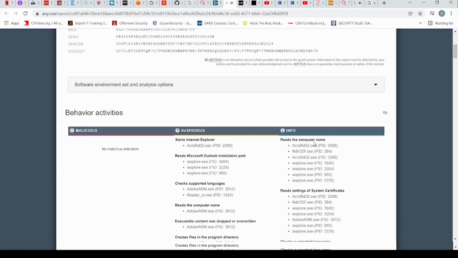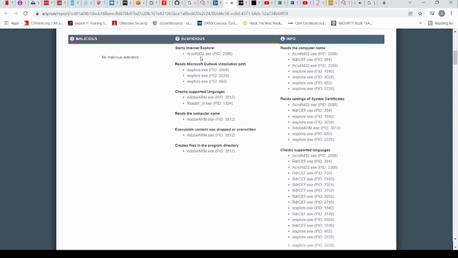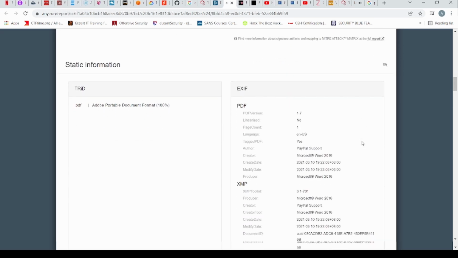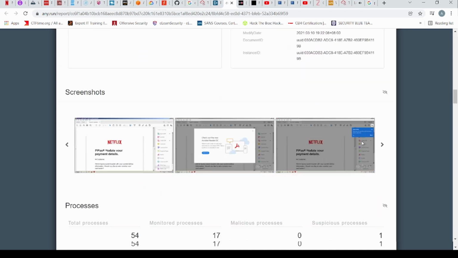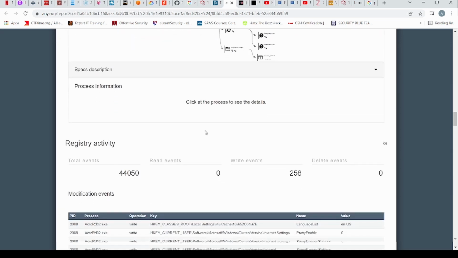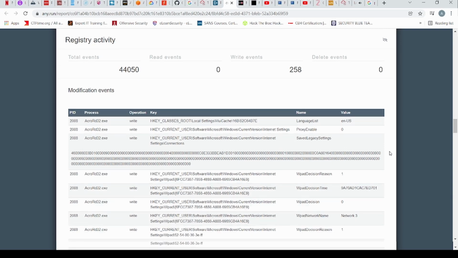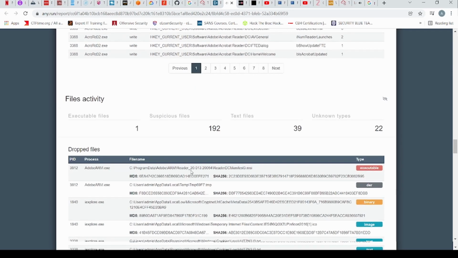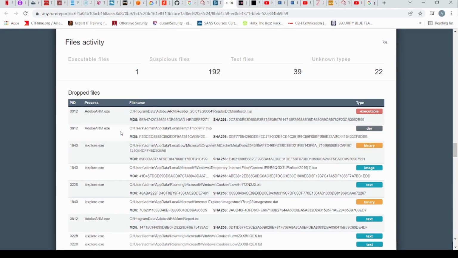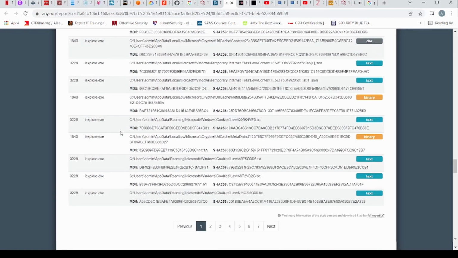So for this, we're going to go down into the test report. What do we have here? A few process IDs that are suspicious. What else do we have here? EXIF, screenshots, processes, suspicious 1. The behavior graph, registry activity, 44,000 events. That is crazy. Okay. Executable file 1. Acrobat, Internet Explorer. Okay.